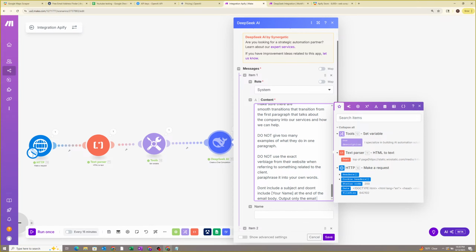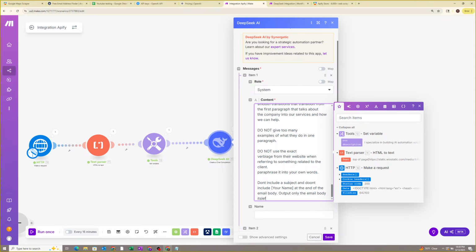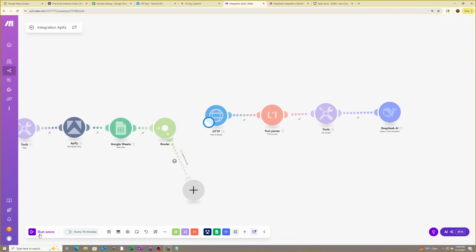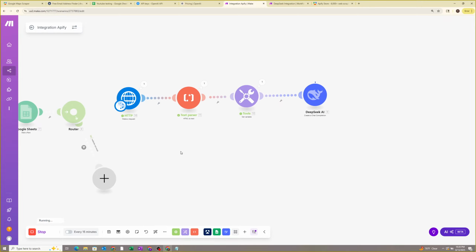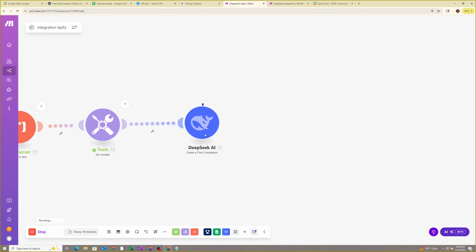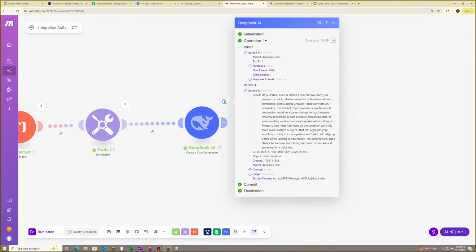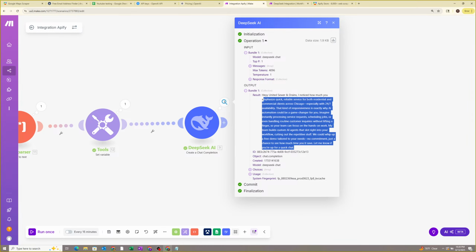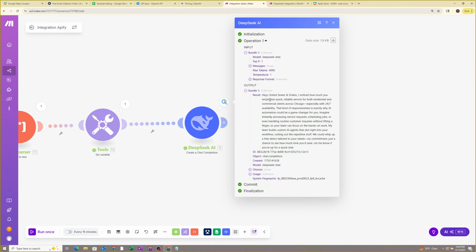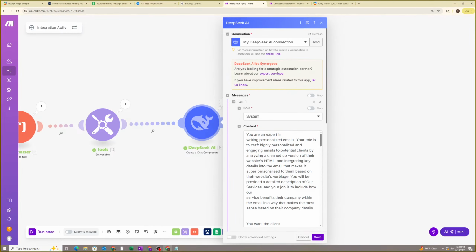Output only the email body itself. And let's go ahead and click save. I'm going to run this one more time just to see the output of that. And we should not see that subject thing that I showed you guys about earlier. So there it is. Okay, I don't like the formatting of it, so it didn't include any spaces. Let's see here if we can change that.